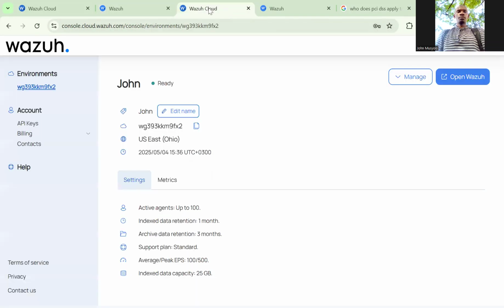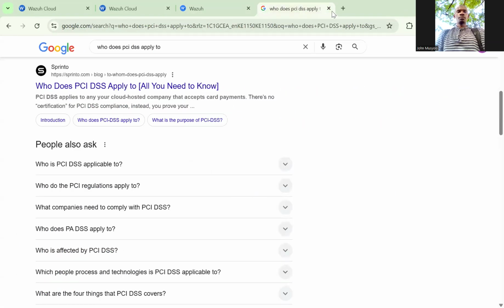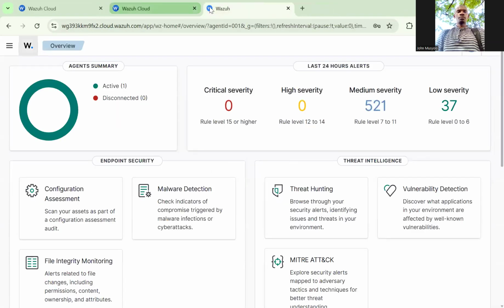Yeah, I've already logged in somewhere, so there's no need for logging in again. So in this section, this is how the dashboard looks.